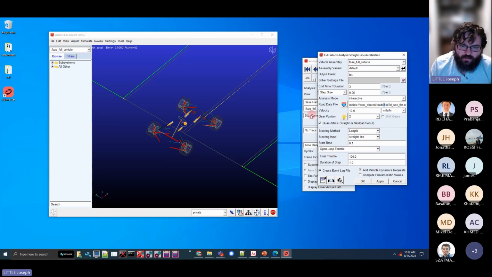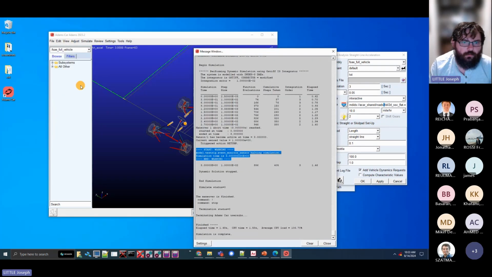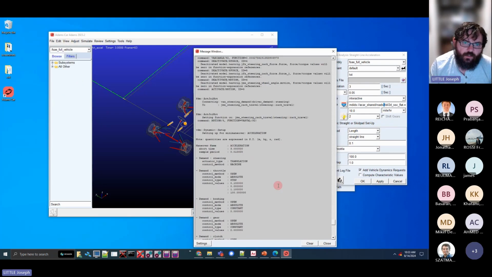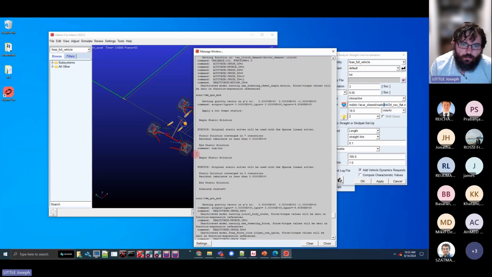It performs a quasi-static simulation. And if I look at my message window from the simulation I just ran, and you look at the very top, you'll see this begin static solution, right? The static solution has converged. So it performed a static pre-phase maneuver, and it was successful.